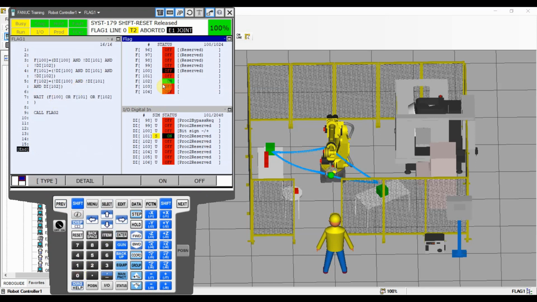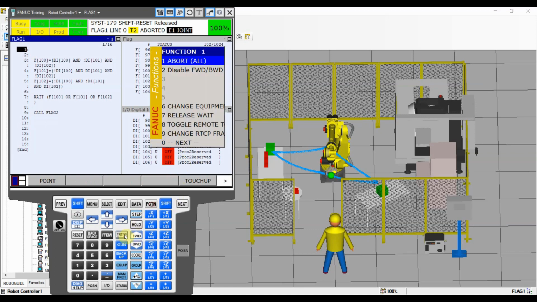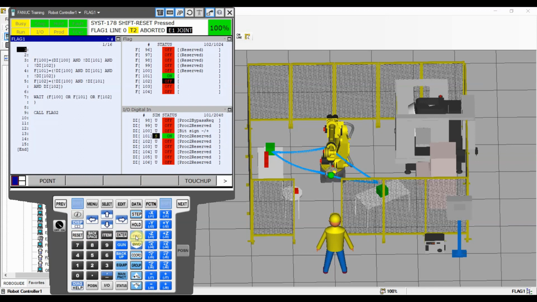And let's run the program. So as of right now, we have only 101 on. So as we run it, you can see we turn the flag 101 on because the input 101 is on as defined in here. So we had that one off, that one on, and this one on as well.